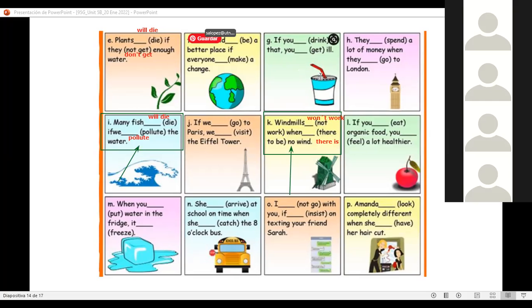Aquí tenemos un zero conditional. Zero conditional. So windmills don't work, en presente, presente, presente. They don't work when there is no wind. ¿Sí? No funcionan cuando no hay viento. Tenemos el caso de presente, presente. So it's a zero conditional.